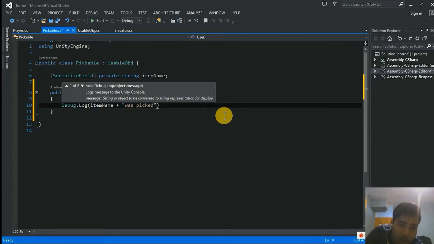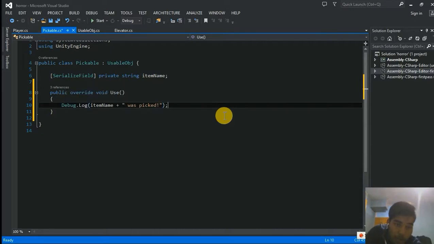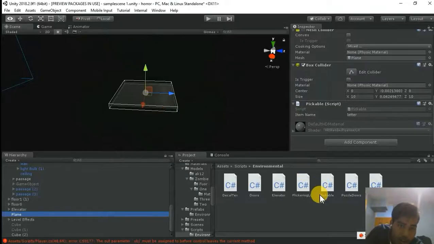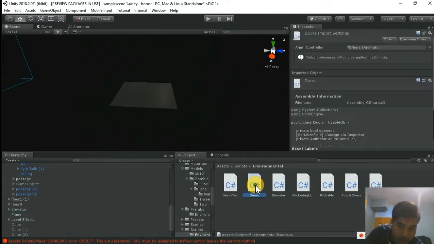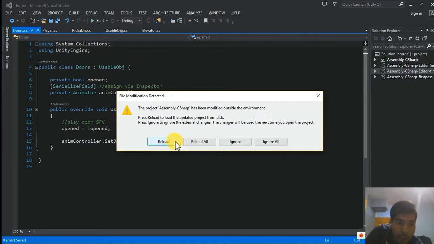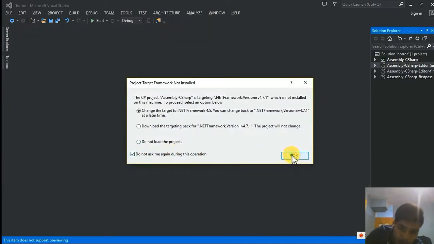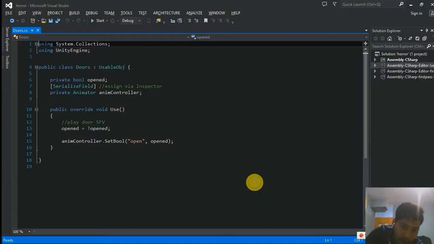So here I'm just going to implement this method. This is a pickable object, so when we have used it, when the hand icon appeared and we have clicked G, I'm going to destroy it so that it looks like it is grabbed, it is picked up. And in our doors script, I am also inheriting from usable object class, and I am implementing the use method.